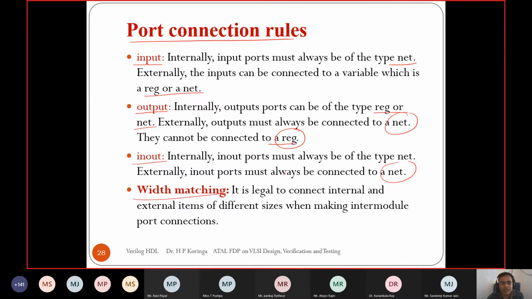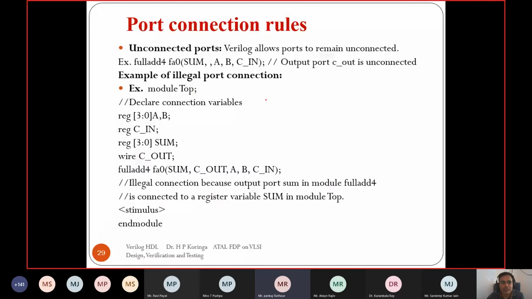Now, width mismatch means we are transferring the data from a 4-bit bus to an 8-bit bus. In Verilog it's allowed. There is nothing illegal about it. It is allowed to transfer with a size mismatch, right? And it takes the MSB as 0 bits if you have a mismatch.